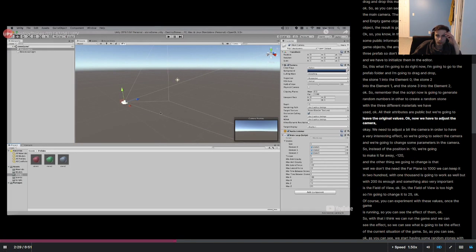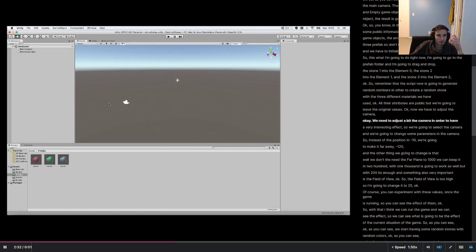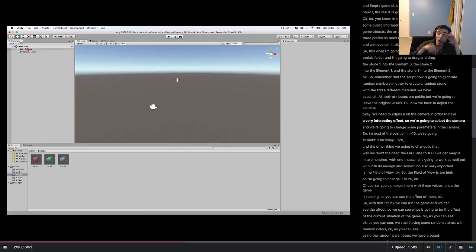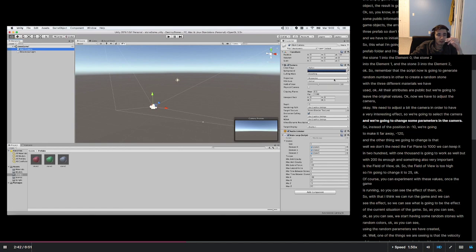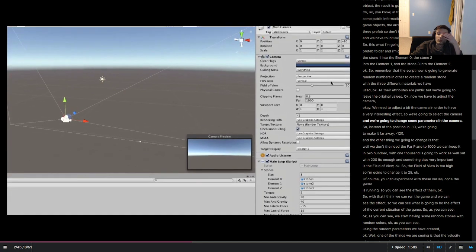Oh, okay, perfect. Okay, now we have to adjust the camera, okay? We need to adjust a bit the camera in order to have a very interesting effect. So we are going to select the camera, and we are going to change some parameters in the camera.